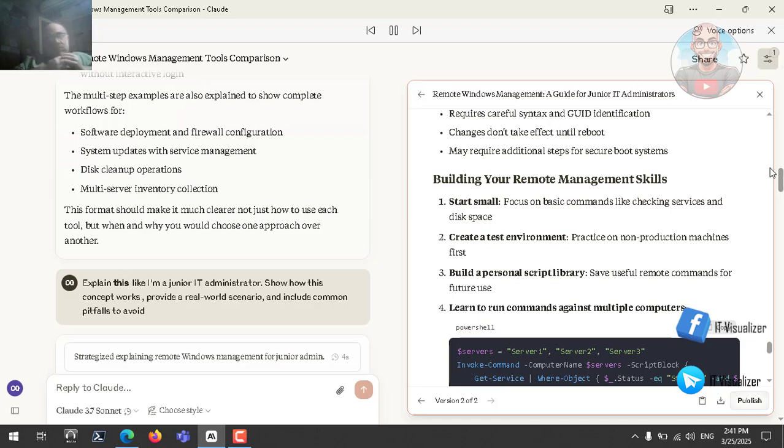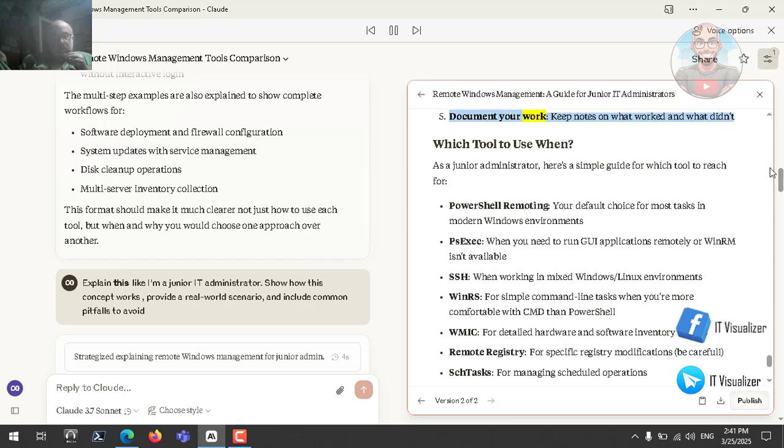PowerShell. Copy. $servers = "server1","server2","server3". Invoke-Command -ComputerName $servers -ScriptBlock { Get-Service | Where-Object { $_.Status -eq "Stopped" -and $_.StartType -eq "Automatic" } }. Document your work. Keep notes on what worked and what didn't.